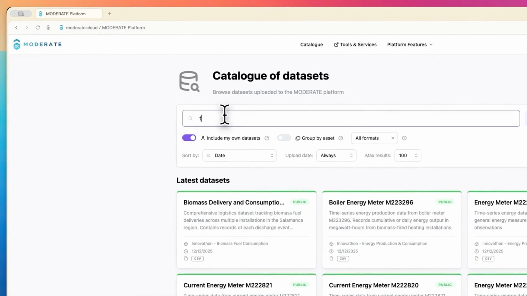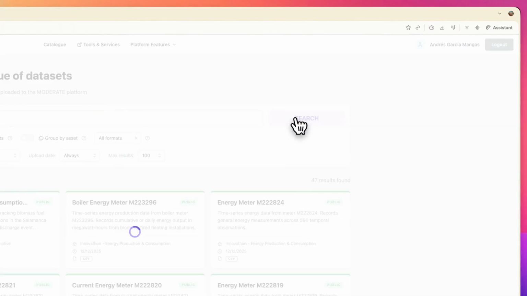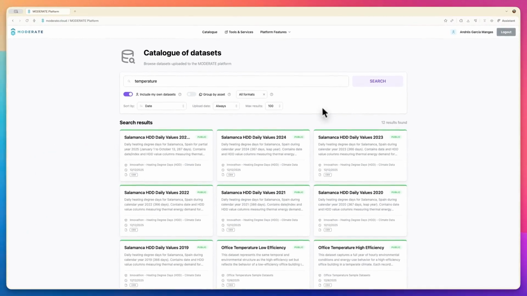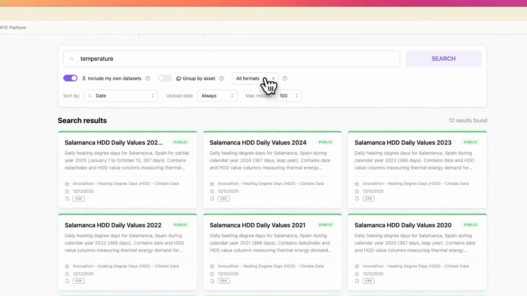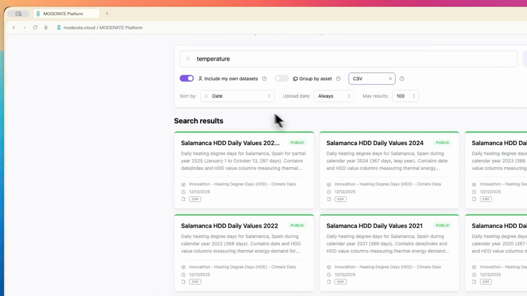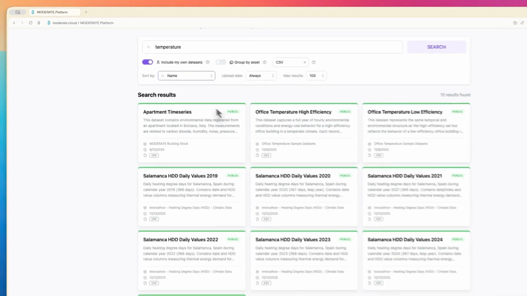To help you quickly track down exactly what you need, you can browse through the catalog using specific keywords and apply various helpful filters, such as filtering by the particular format of the dataset, or narrowing your search based on the exact date it was uploaded.